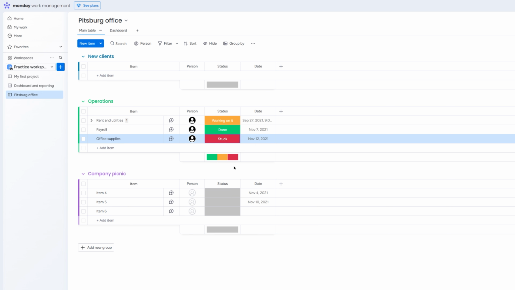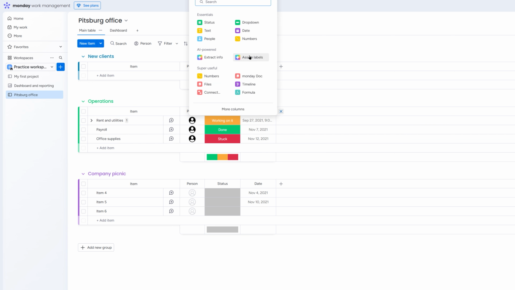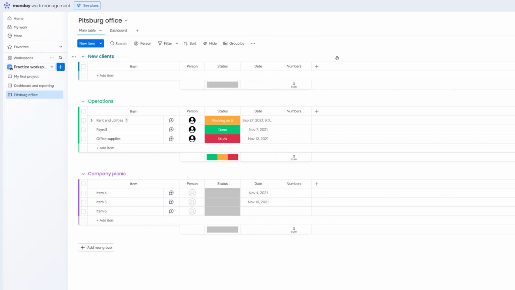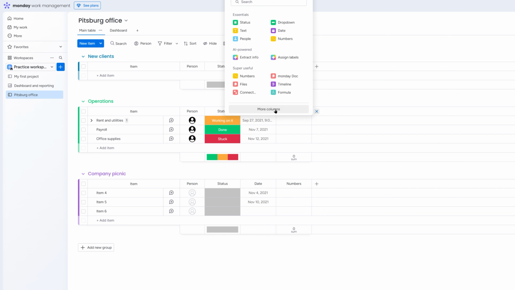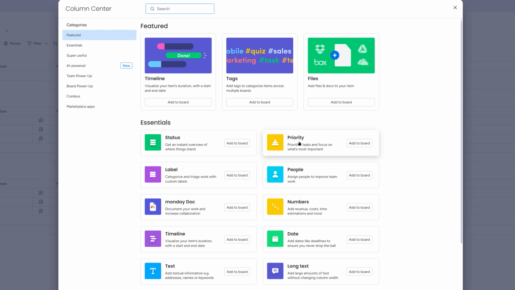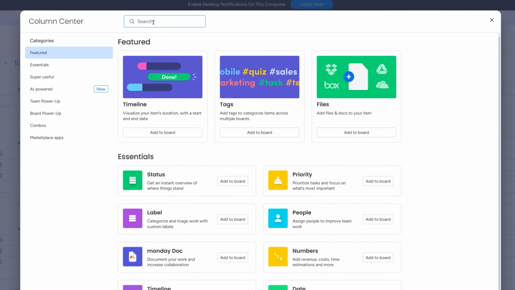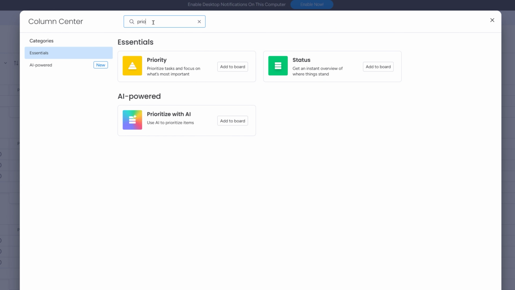We're going to add another column here so we can tell our accountant what tasks to prioritize. To do that, we'll click this plus right here. We will add this numbers column here right now. We will use it later. Let's add another column and click more columns to find what we're looking for. Although we can see a priority column right here that we can add to our board, let's say that you don't see what you're looking for. Instead of searching all the templates for each of these categories, navigate to the top here and search for prioritize. There we go. Let's add this column to our board.